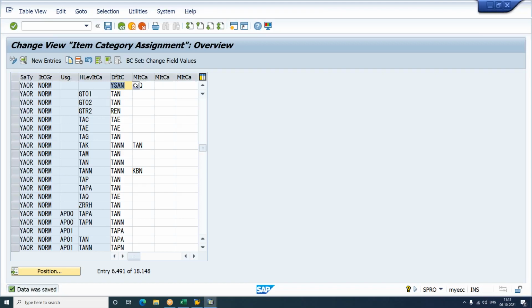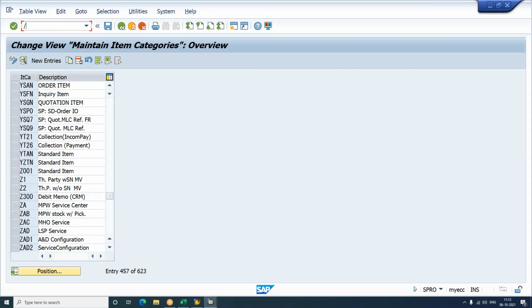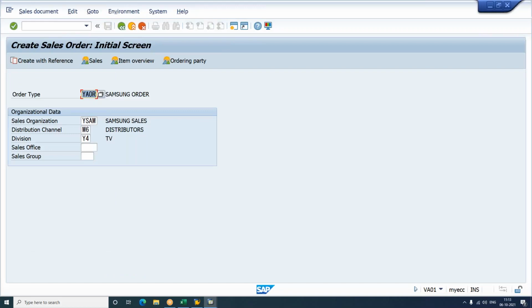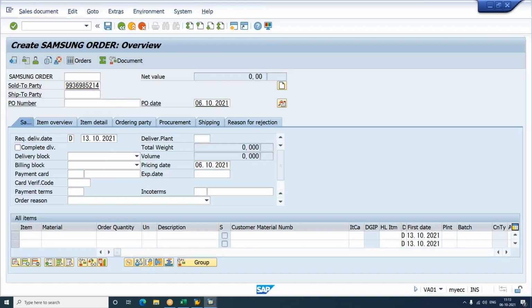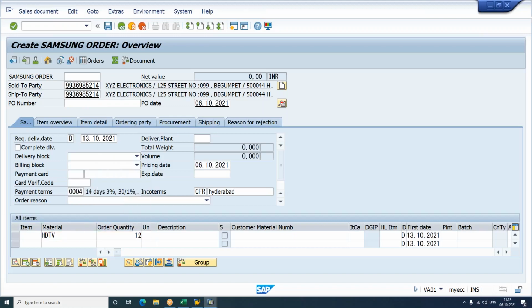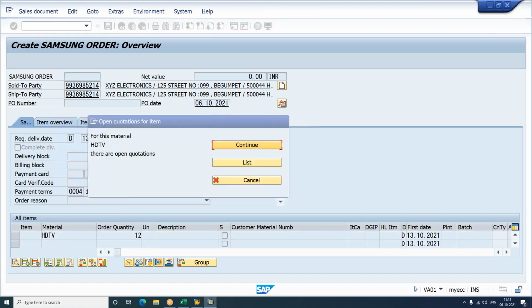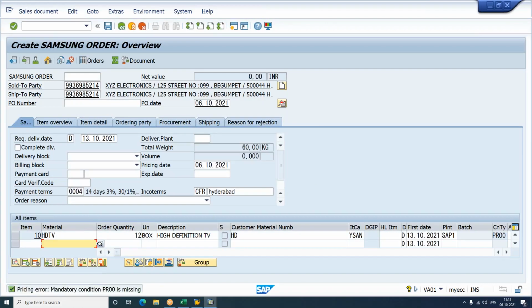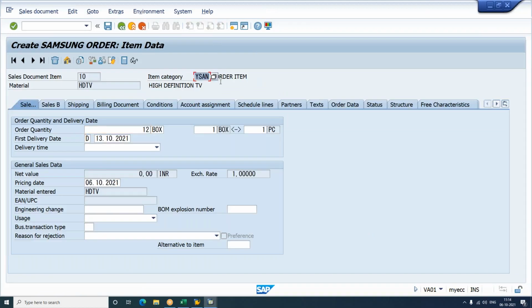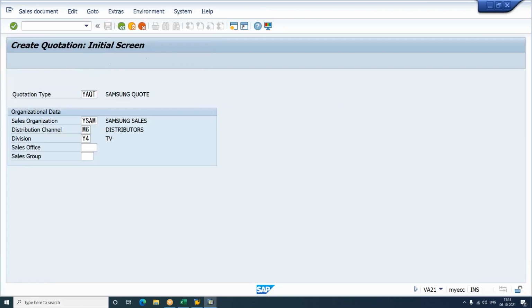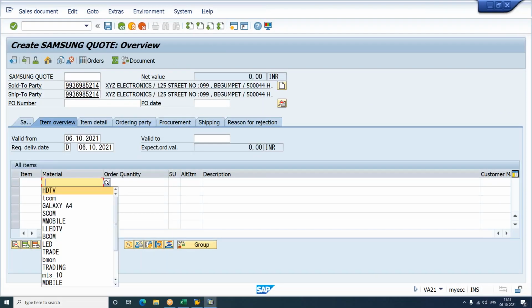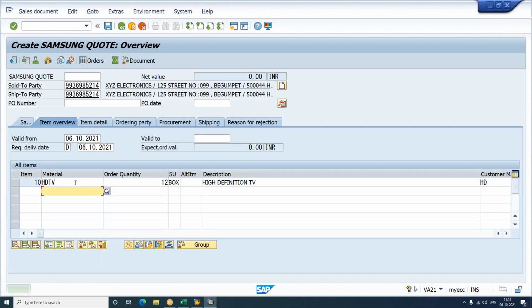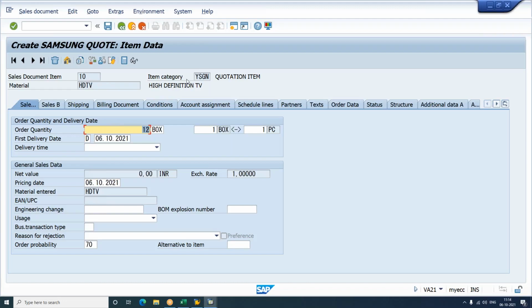And now if you want to test it, you can. Now see. I'm trying to create an order, YAOR. Now check what item category is getting displayed over here. YSAN. Or if you double click on it, you can also see it. In the same way, when you work with quotation, VA21, YAQT, maintain product and quantity. If you get into item data, this time it shows YSGN for the quotation document.